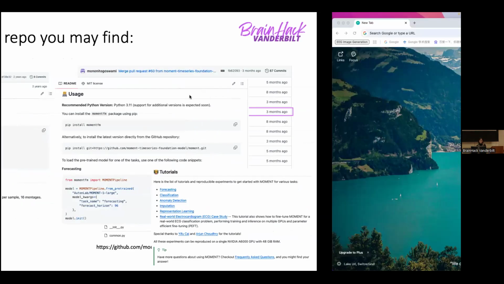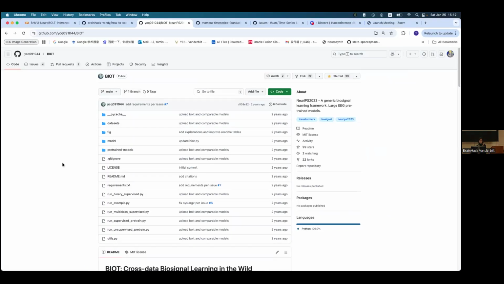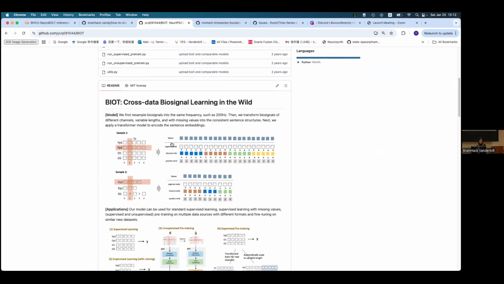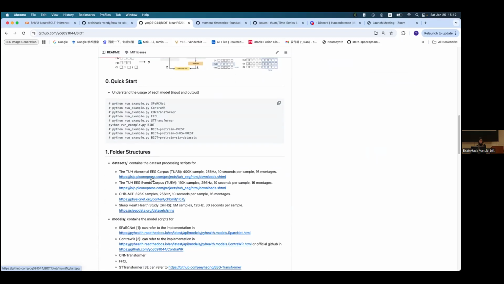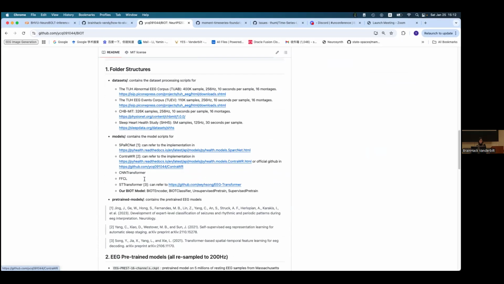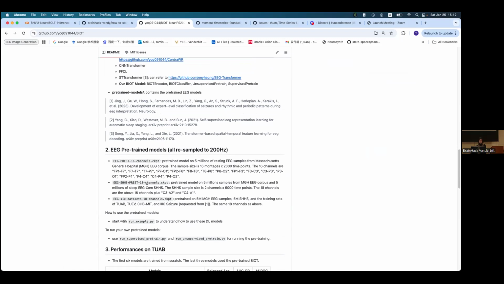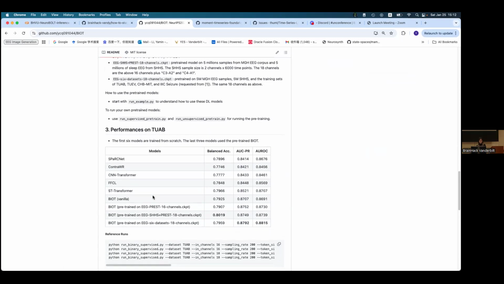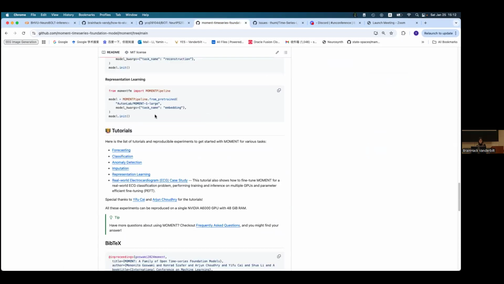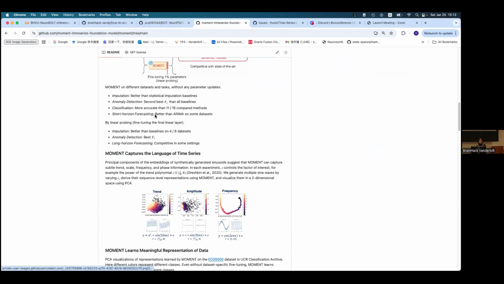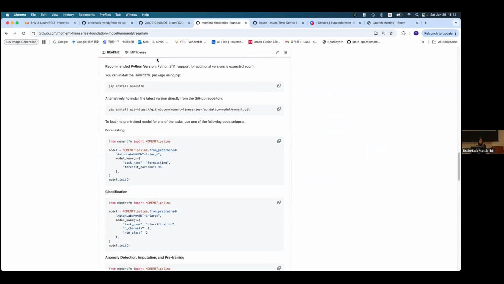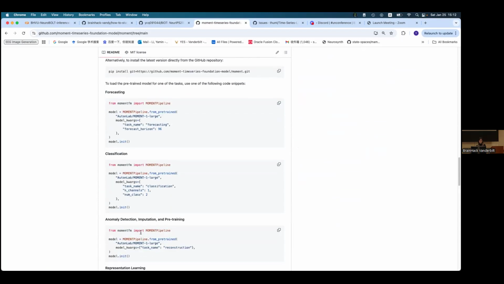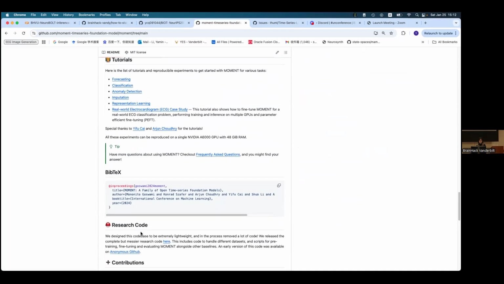So you could actually go to the repo itself, like the BIOT model I mentioned. There is an overview, quick start, folder structure, pretrained models, performance, something like that. And for the Mamba library, it's very similar. And yeah, they just have all these details ready for you to use.